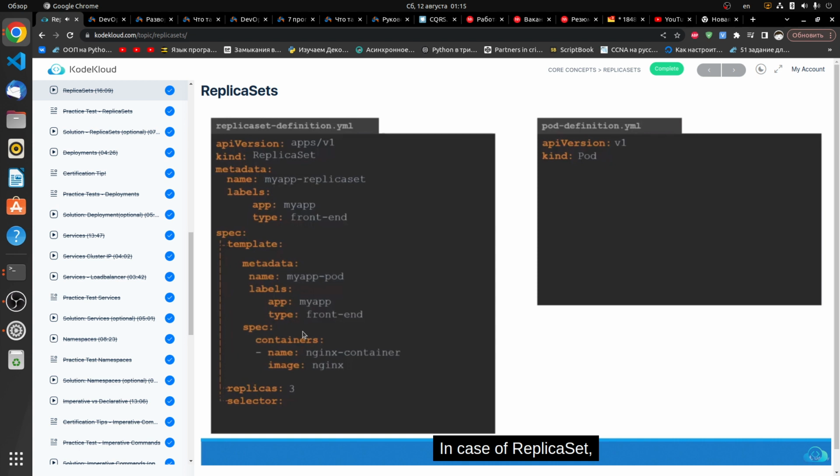In case of replica set, a user input is required for this property, and it has to be written in the form of matchLabels as shown here. The matchLabels selector simply matches the labels specified under it to the labels on the pod. The replica set selector also provides many other options for matching labels that were not available in a replication controller.